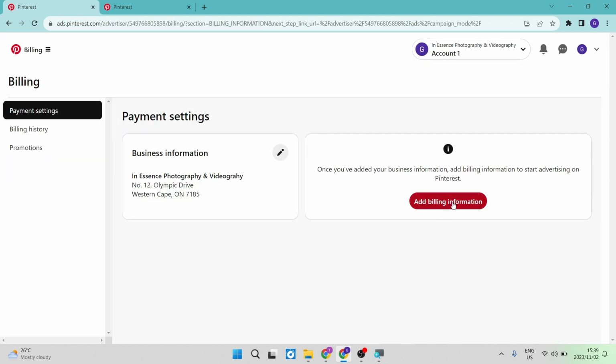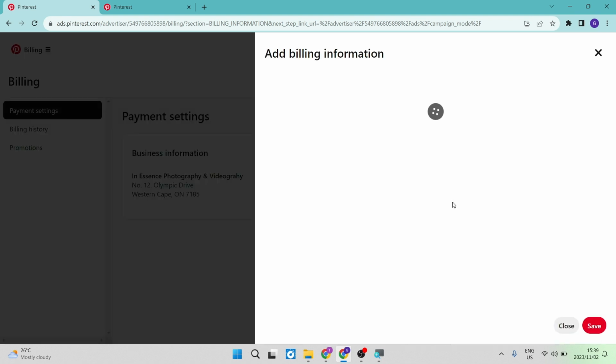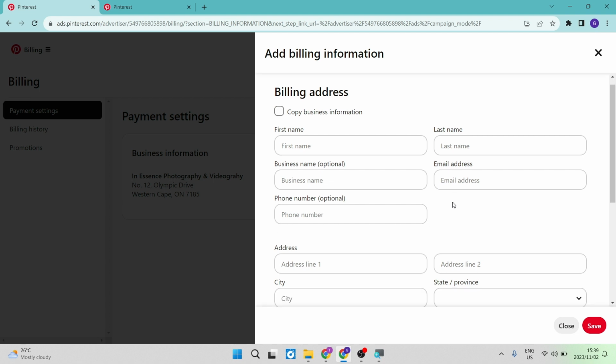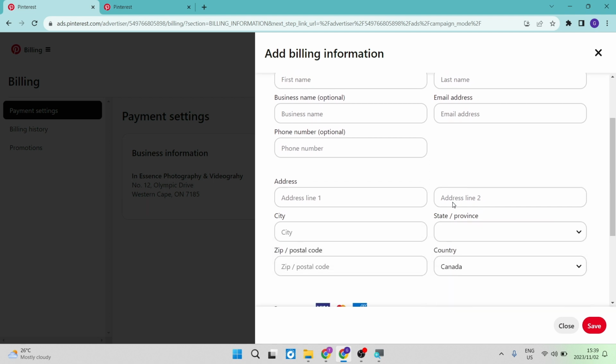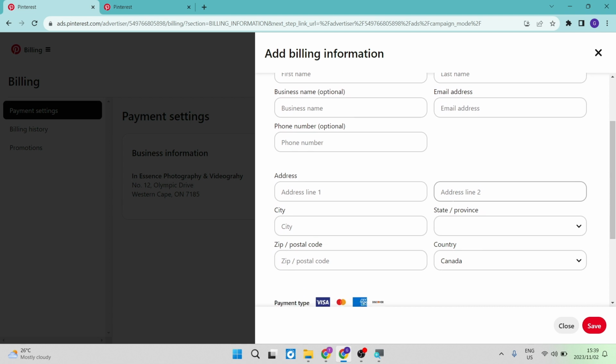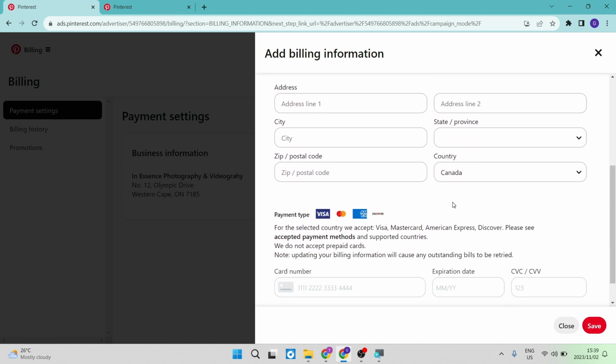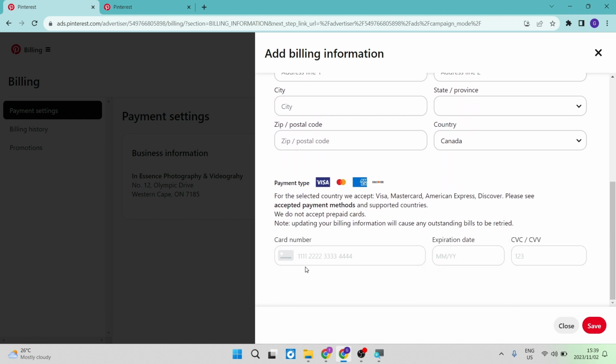So now you are able to add your billing information. We're just going to tap on that. And over here, you can see that you can just add all of your billing details, such as your first name, a business name, phone number. That's optional. And you're going to carry on down here and enter all the rest of your details. And then you're going to go down to the payment type and select your payment type. You're going to enter your card number, expiry date, and your CVC or CVV.